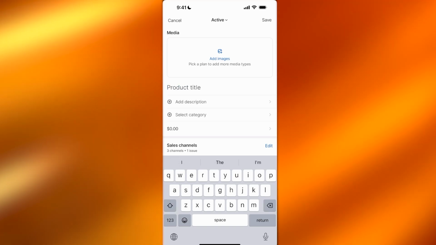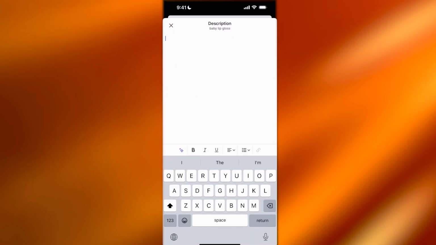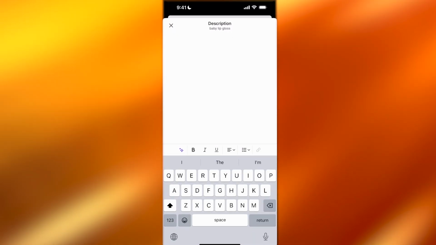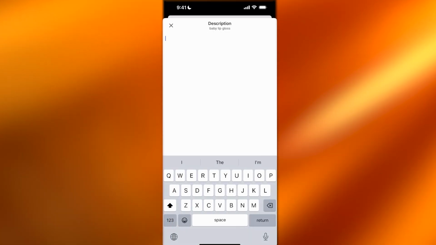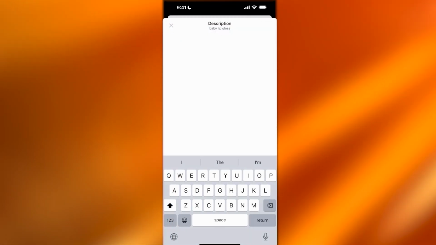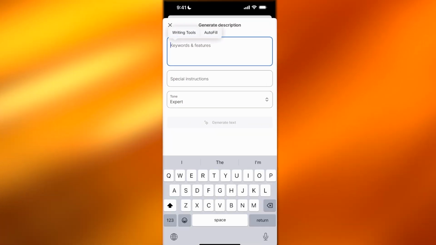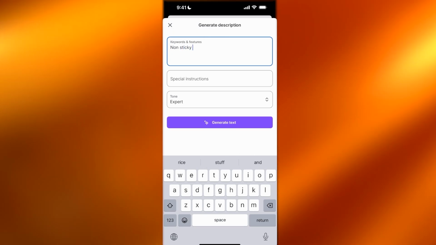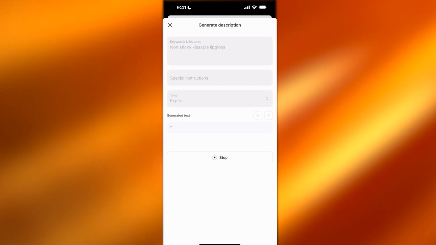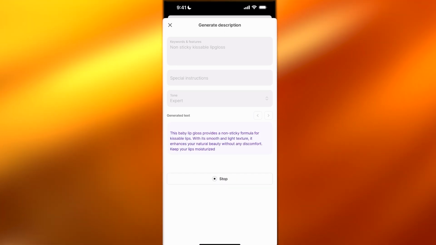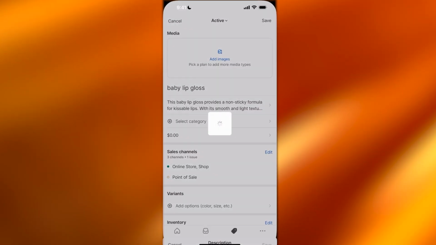So for us, this is going to be our baby lip gloss. And I'm going to add a description. Now, when you click on the description, you can click on this icon on the bottom right. You can see the purple icon, which allows you to basically generate a description with AI. I'm going to click on this, which this is going to be a non-sticky kissable lip gloss. And then I'm going to click on generate text. You can choose the tone. You can add any special instructions if you want. And then we're going to click on keep, and then I'm going to click on save.